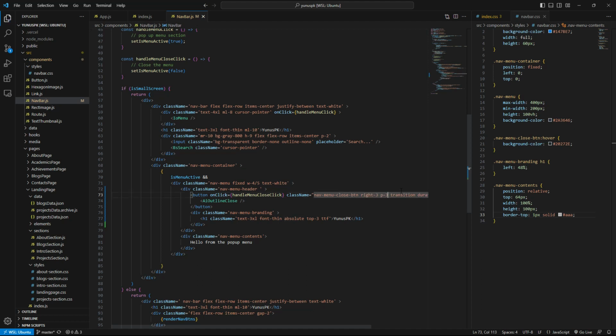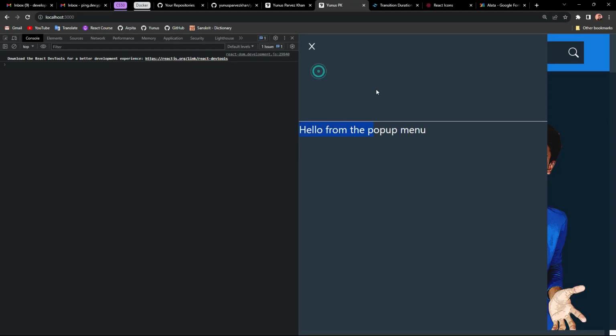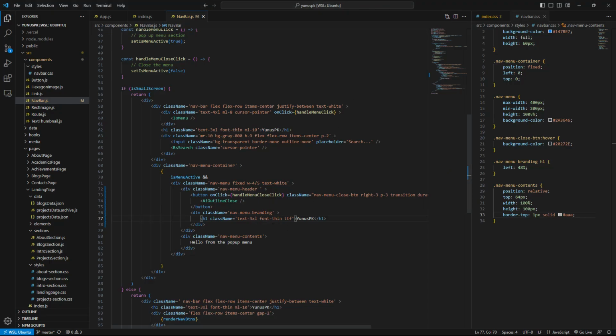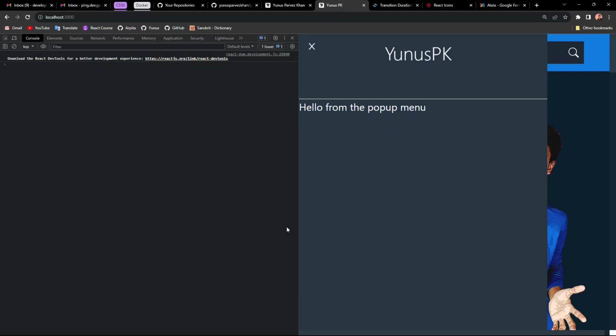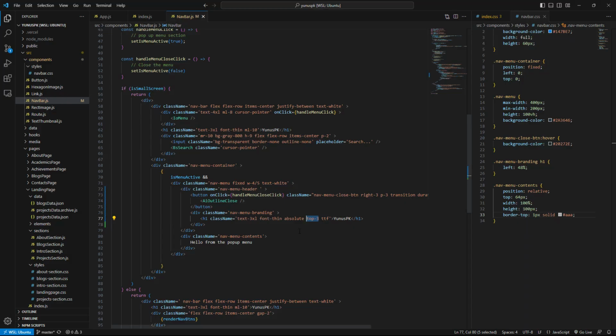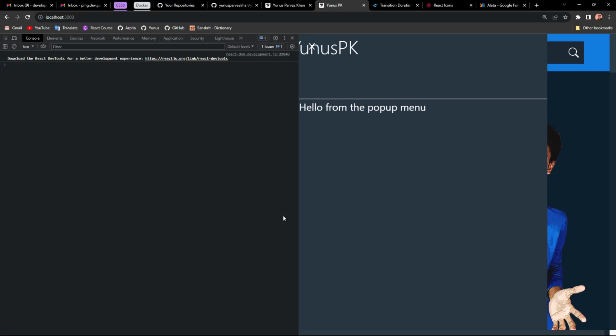We're gonna have, okay, and here we're not gonna have the top thing, we're gonna have that absolute thing, we're just gonna have the left and TTF with it. Anyways, we can do absolute and top 3. Okay, let me just do that. Flex, we're gonna make it flex, and flex row and items center. Okay, what about that now?